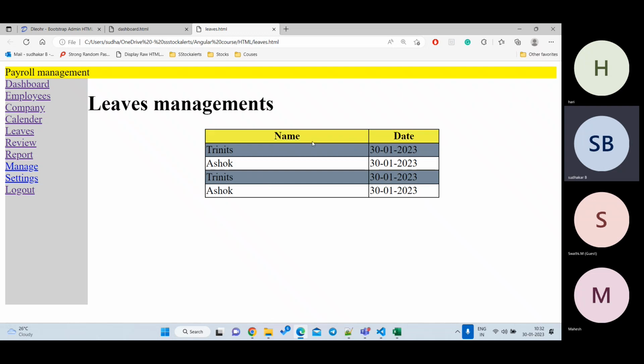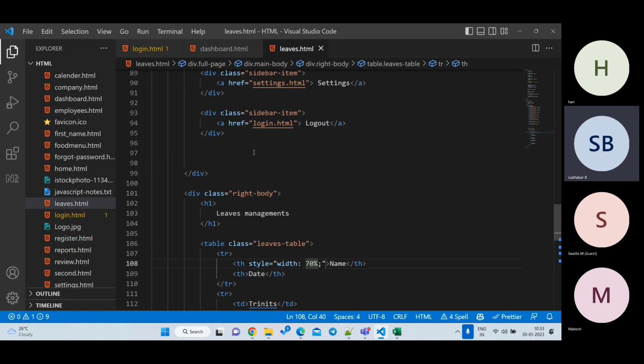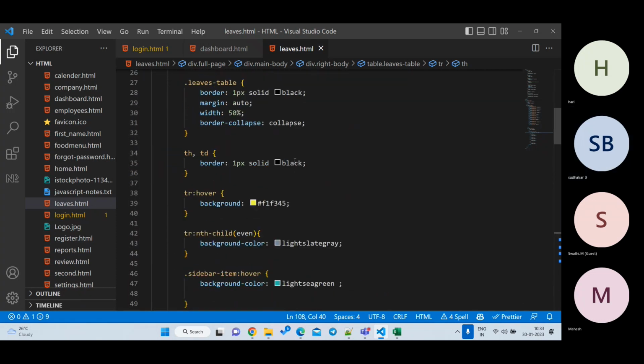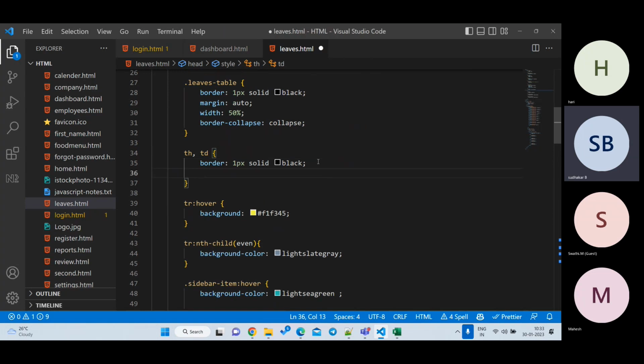Now you know how to increase the width, right? Suppose you want to work on this space. Suppose I want to increase this box size. You can go to this TD, wherever we have written our TD. Whenever you want to increase the box size, that is the code.